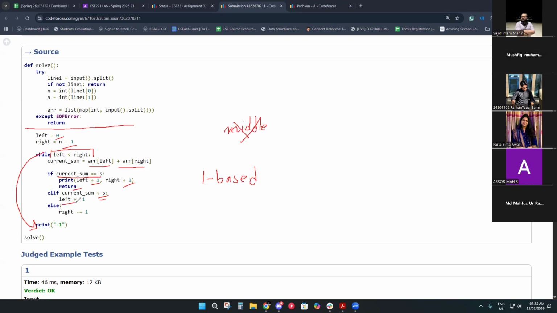So the left pointer just plus ones, nothing else. We do not need to change the right pointer. And in the other scenario, where the current sum is greater than the target, we need to decrease the right pointer and go a step back. So this is basically also a very easy, small solve.